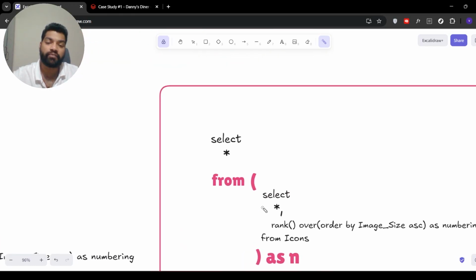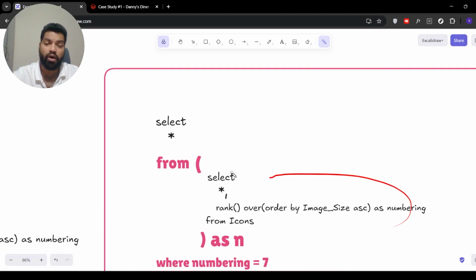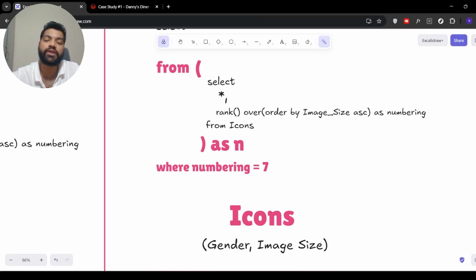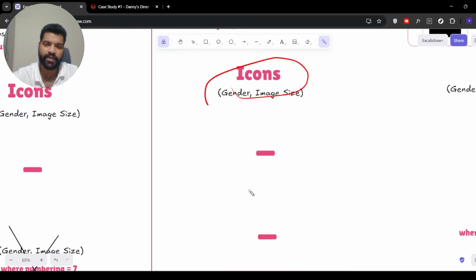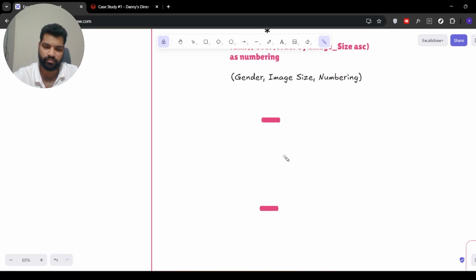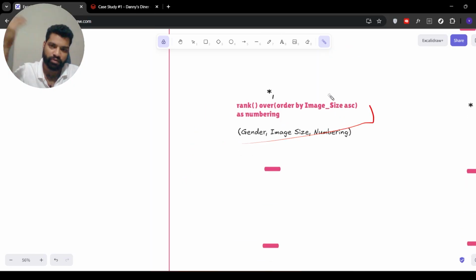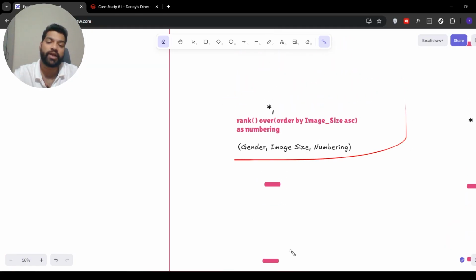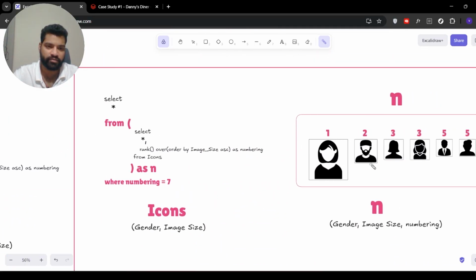So what we do is, first of all, we write this query, and on top of this query we write one more query where we are performing this where condition. How do we do it? Again, it goes from the same logic till the end, where now we have these three columns, gender, image size, and numbering. Now on top of this, we are writing one more query. When you are writing one more query, within that query it goes from top to bottom for the execution order. So once this is run, this goes to the top again here.